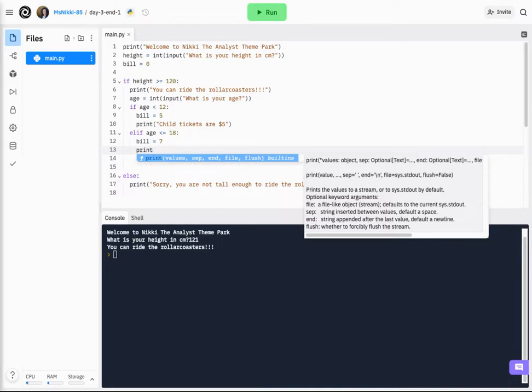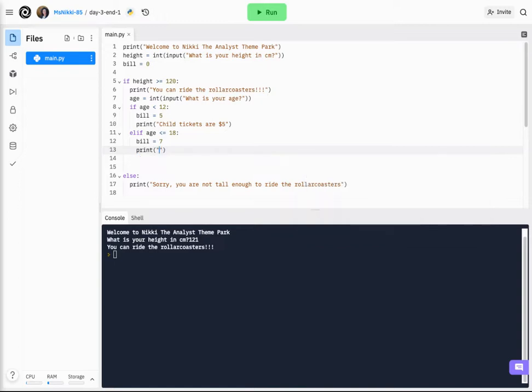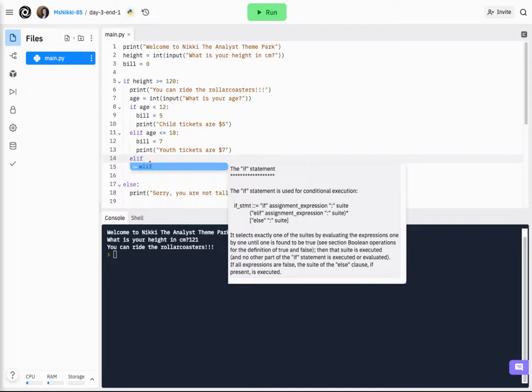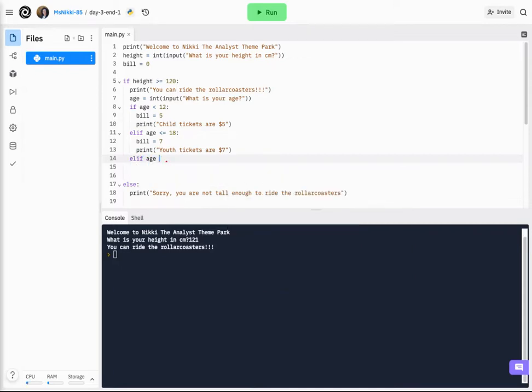So if you're between 12 to 18, it's $7. So the print statement is going to be, make sure we have parentheses. I think we put youth tickets are $7. Okay, that's pretty cool. All right, now it's going to get a little funner. I don't think that's a word. Don't leave a comment saying that's not a real word. I know, or maybe it is.